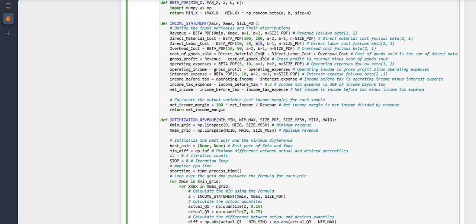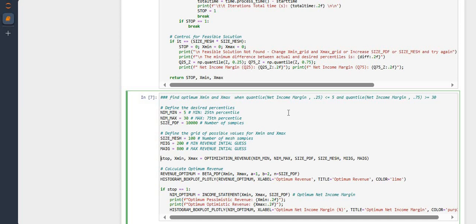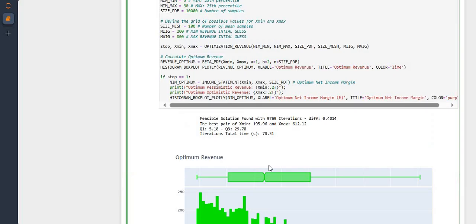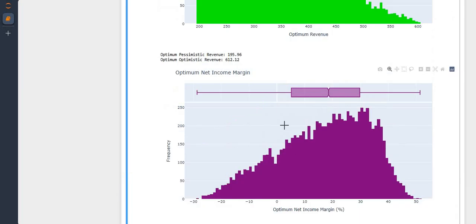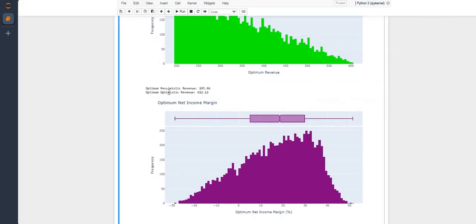So we want to find a critical revenue based on the uncertainty conditions of our modeling. It's so important for us, okay? Because of that, I use these coefficients for our modeling. And let's see. It shows the minimum and maximum optimum revenue, and also the optimum net income margin based on this revenue.